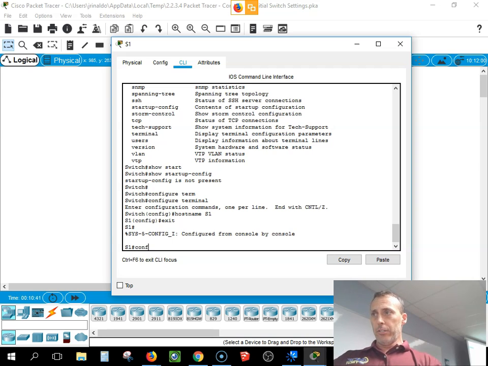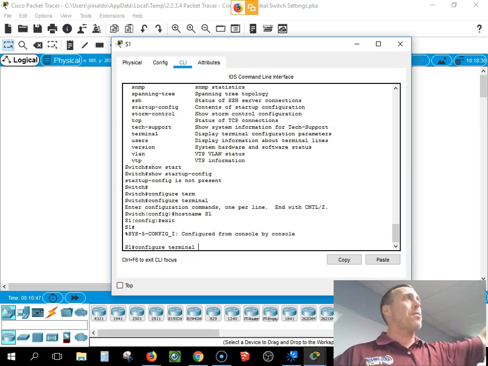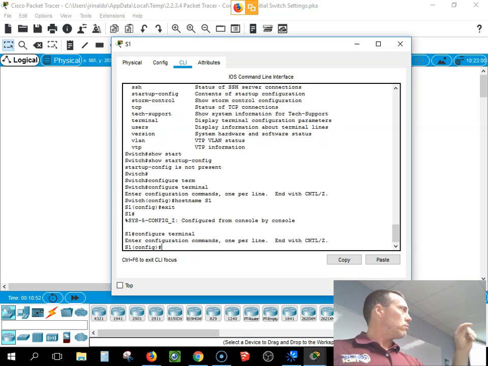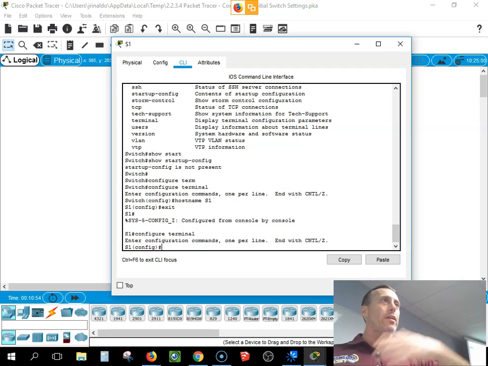We're going to go back into the configure, which I'm just going to do by hitting the up arrow. By the way, using the up and down arrows will get you to previous commands that you have already used in that session. So if you exit out of it completely and then go back in, you have nothing.